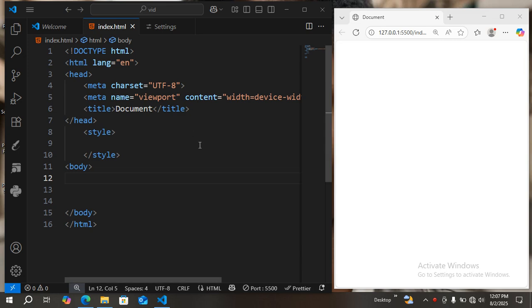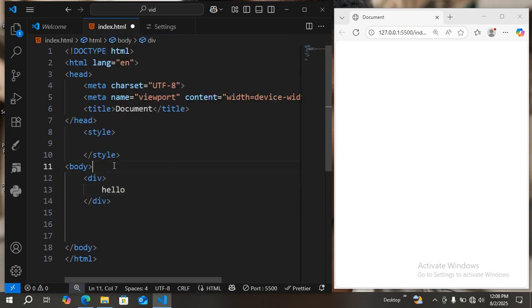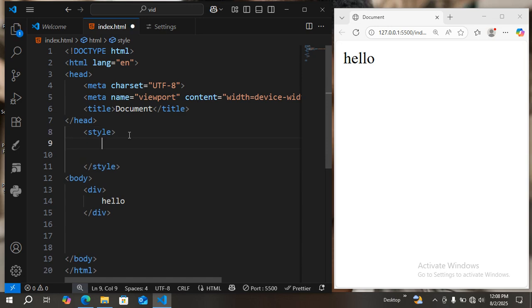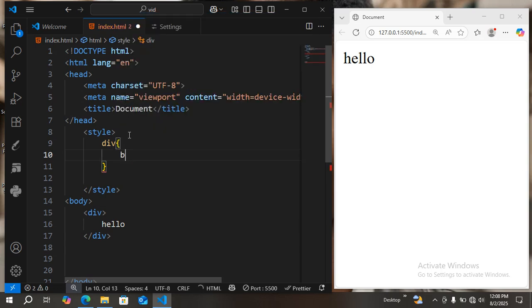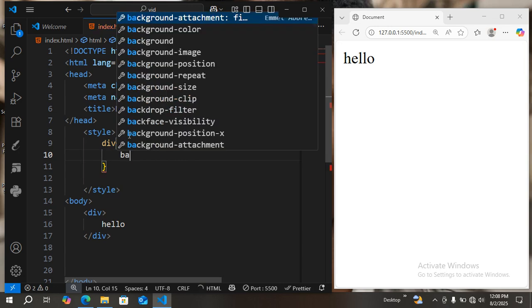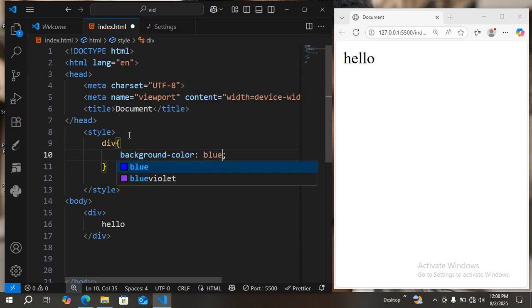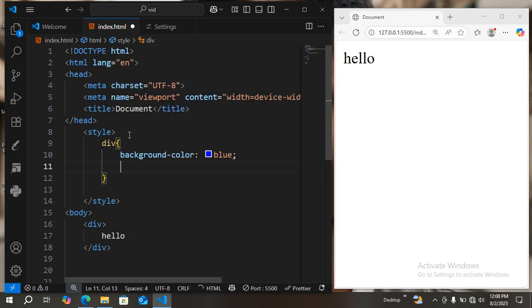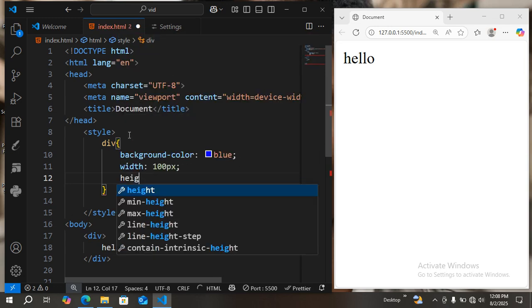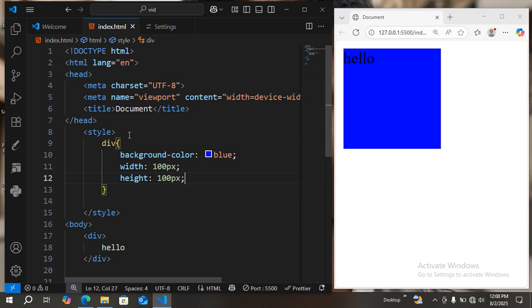For example here, we are going to first create our div right down here. Let us create a div element there and give it some hello text. So we have our div. Let us come here in the internal styling section, and we write the div. We want to give it a background color, let us give it blue. I like blue. Let us give it a width of 100 pixels and a height of 100 pixels, like that. So we have it right there.